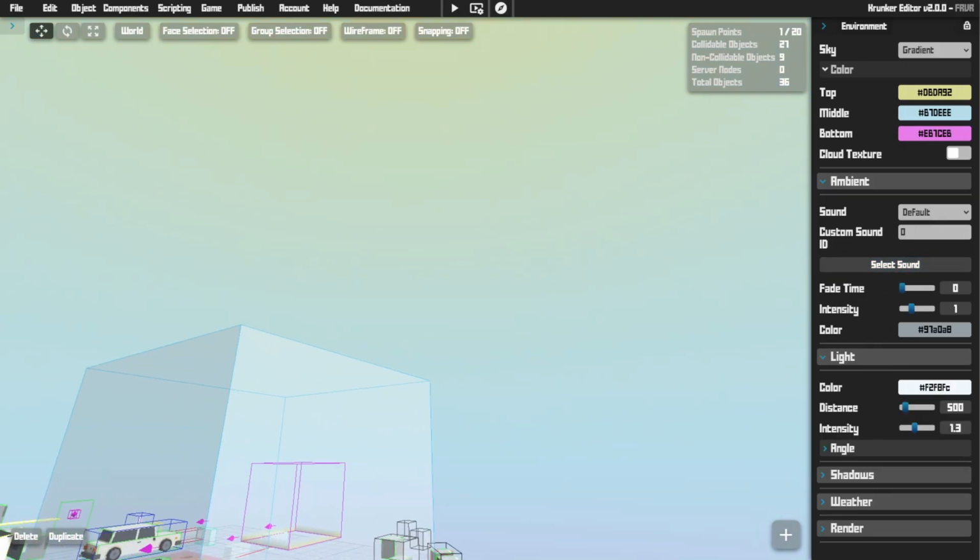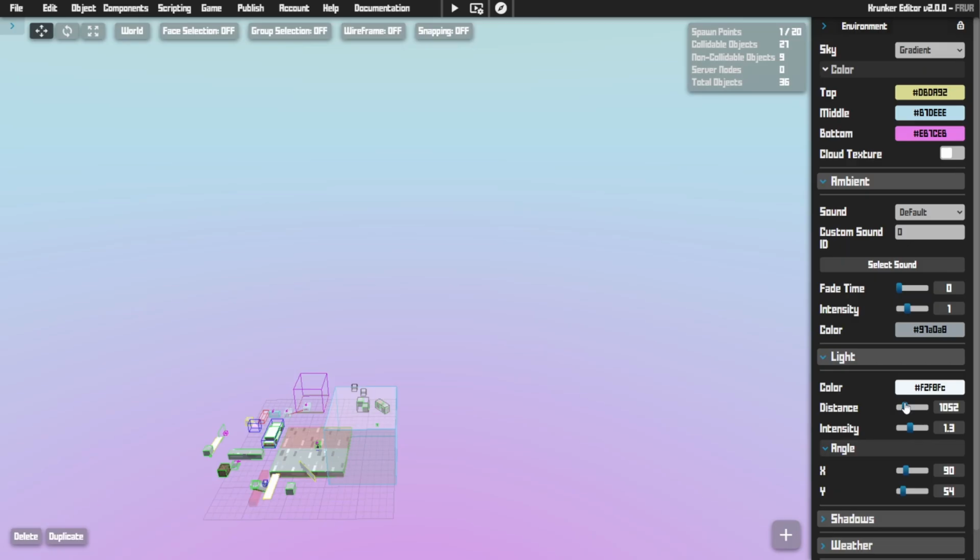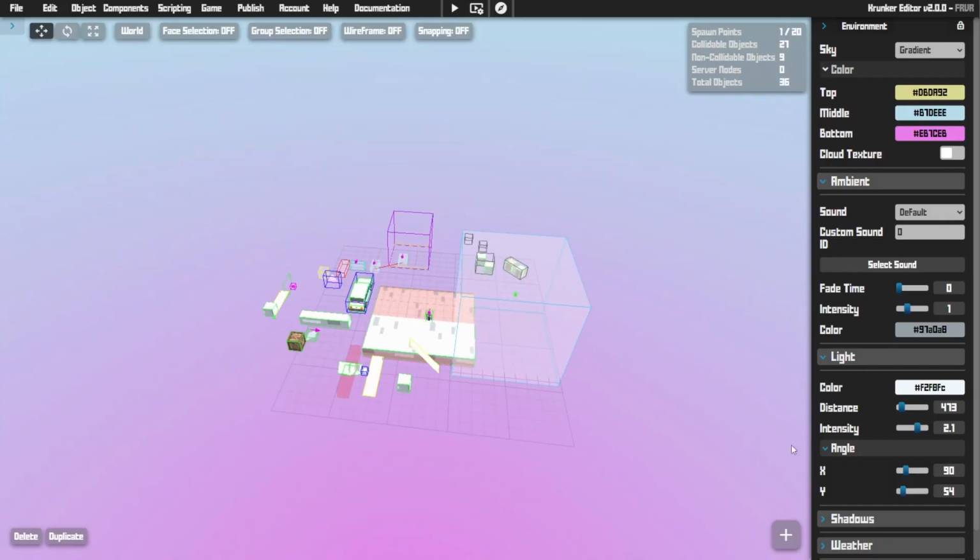Light is pretty important. Let me show you. You see this thing on top here? Yes, this is the sun. If you now change the distance, for example, it would fly away. If you change the intensity, that's just down here, as you can see. It's just how intense the light is.